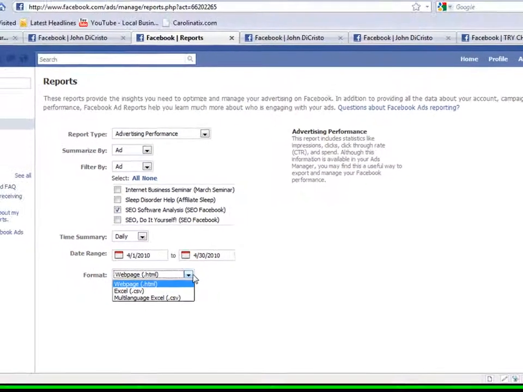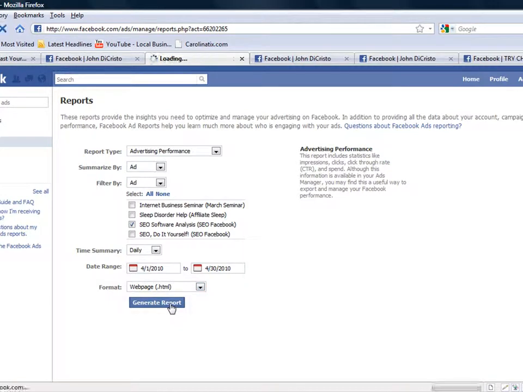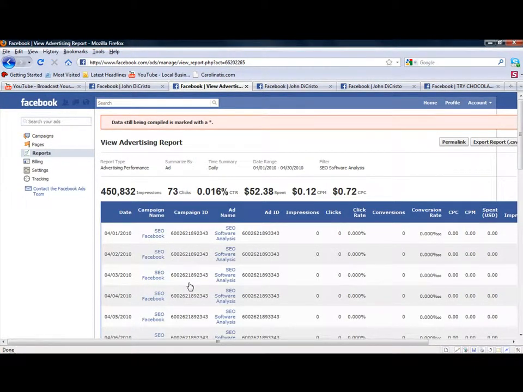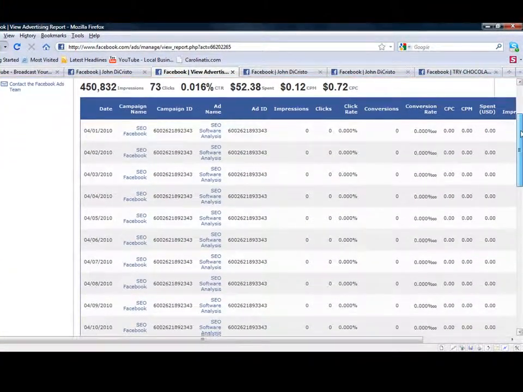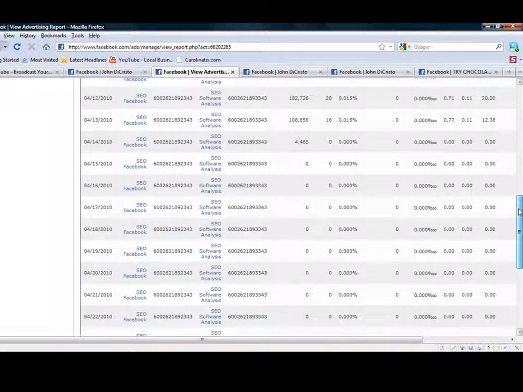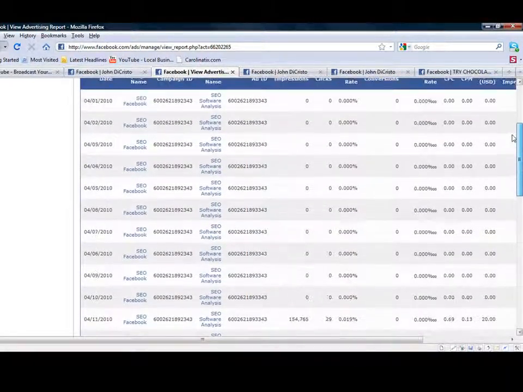We could go ahead and throw it right into an Excel spreadsheet, but I just want to see it quickly on the web page. It takes a second to load. And it will show you the report. Impressions, clicks, same report broken down by day. And you can see those numbers that we showed you the first time, 450,000 views, and you see it ran for the 4 days, and you see how drastically it dropped on the fourth day.